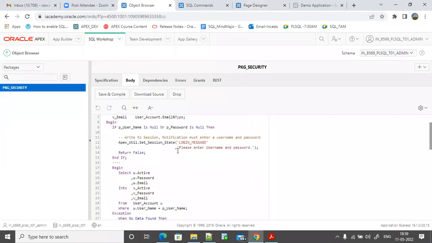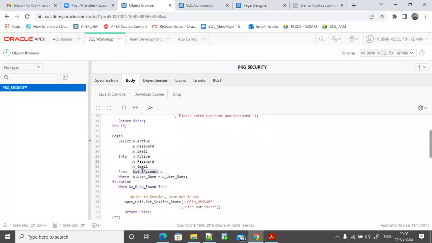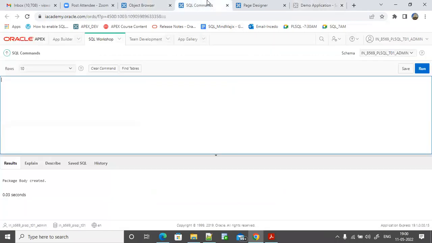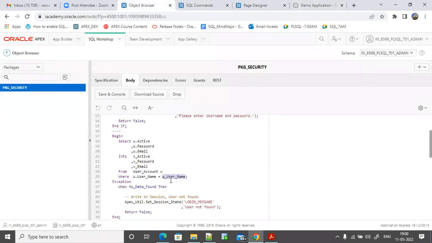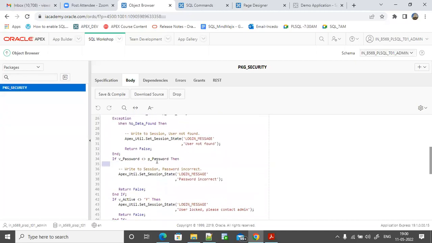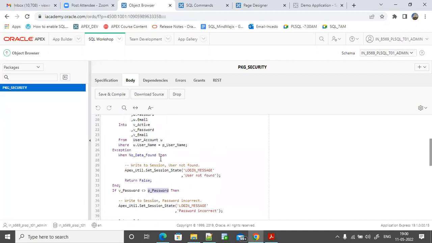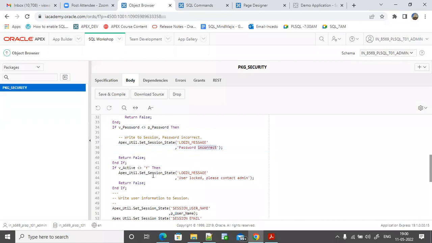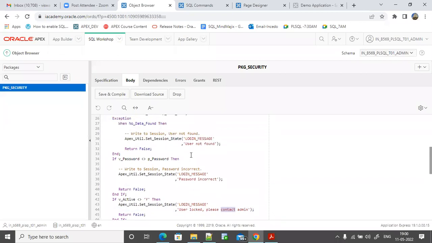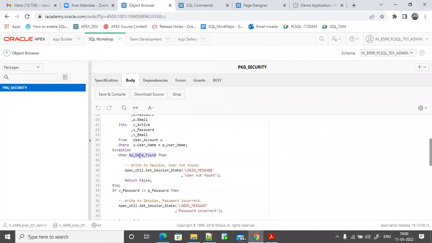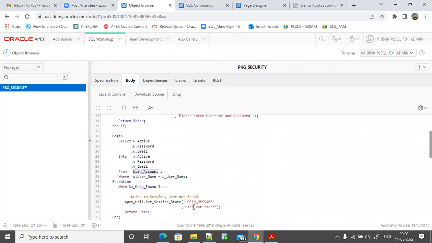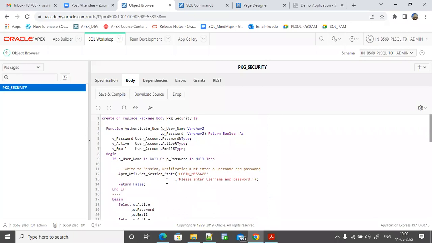Okay, and then it will check from the user accounts table the username that you pass here. Whatever you pass here, it will check here. If the username exists in this table, then you will get the data into this, and then it will check. If the password is not matching the password you entered, then it will throw password incorrect. If the active flag is not equal to Y, it means the user is not active. So you get a message like user locked, please contact admin. If no data found, if the user is not there in this user accounts table, then it will say user not found. Okay, these are all validation messages.